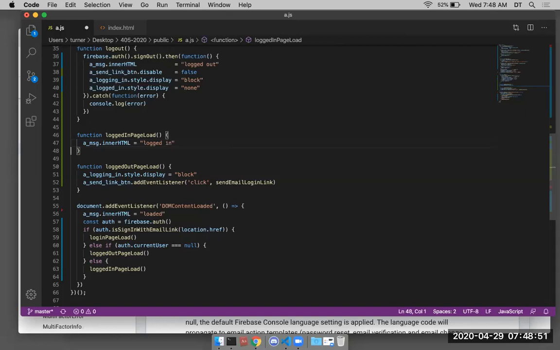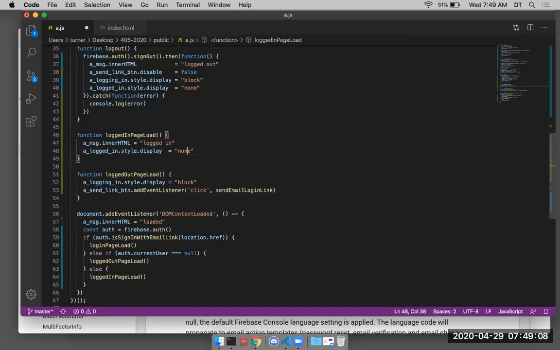And we're going to do logged in. It's going to look like this. Logged in is block. The display attribute of logged in will be set to block. And we want to make sure that that button is enabled. It's enabled by default, so I'm just going to leave it out. All right, so it's the logged in page load.